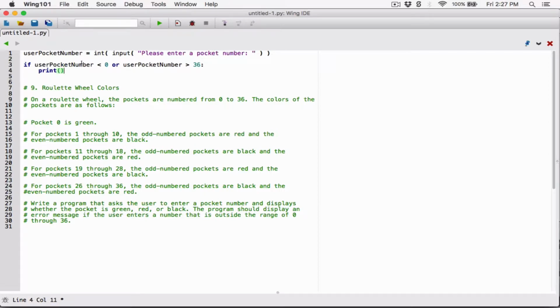So I'm going to call the print function and display a message. No semicolon. I'm going to print a message and say, please enter a number in the range of 0 to 36. Okay, and a number from, let's just say, from 0 to 36. So that's what we're going to print, right?